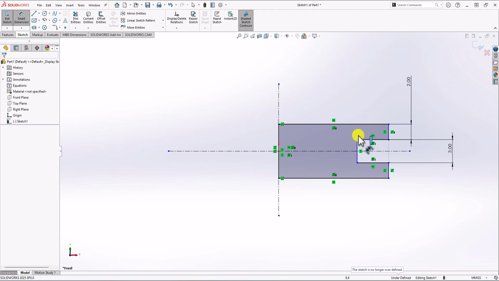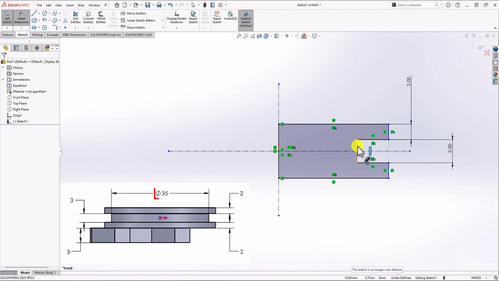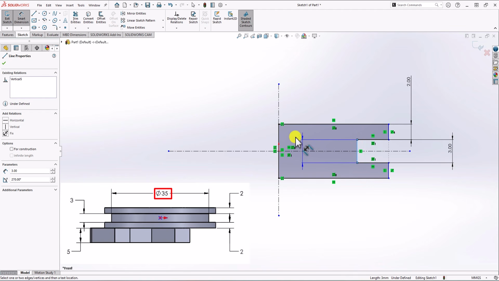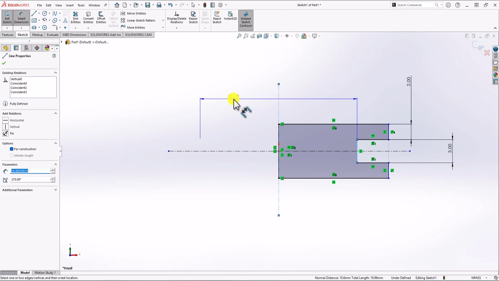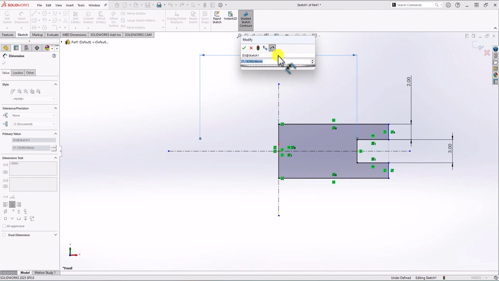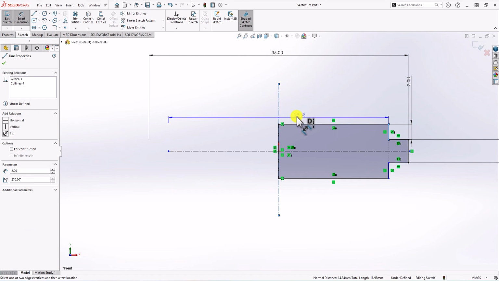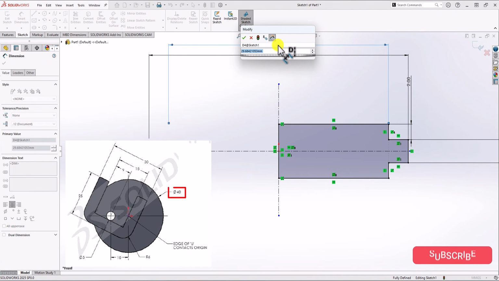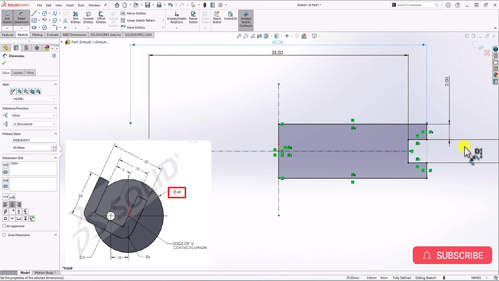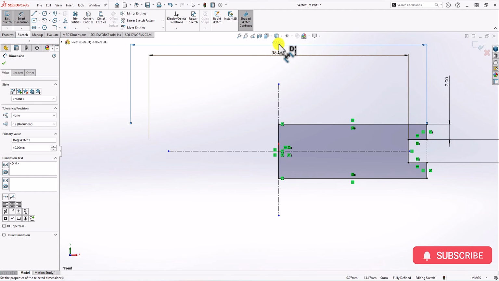Next we can add some dimensions for the diameter. According to the top view, the diameter of this middle section should be 35 millimeters. So I click here, I click on this center line, and I go to the other side. This is the diameter of the circle, so this should be 35 millimeters. And according to the front view, the diameter of this section should be 40 millimeters. So this is 40 millimeters. And because I added the collinear relation, by adding 40 millimeters, SolidWorks automatically updated this bottom section as well.